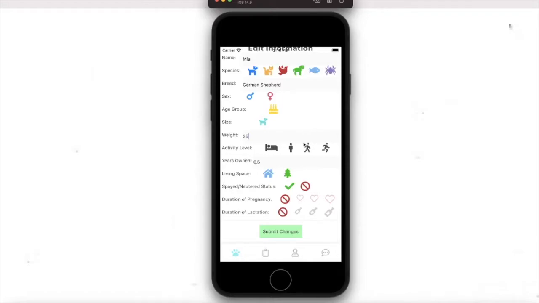For the activity levels, these images represent the activity levels of our pet, so we'll use this standing one to indicate that Mia is mild in her activity level. For the years owned, we'll indicate that Mia has been owned for 2 years. For the living space, we will change from outdoors to indoors by selecting the house icon instead of the tree icon. And for the spayed-neutered status, Mia currently has a check mark indicating that she's spayed, but we will now choose the not symbol to indicate that she's intact.